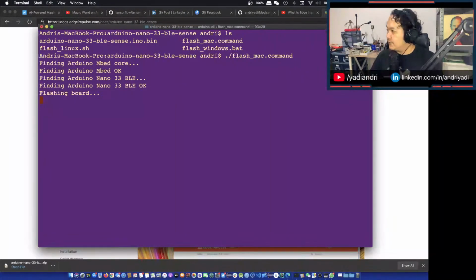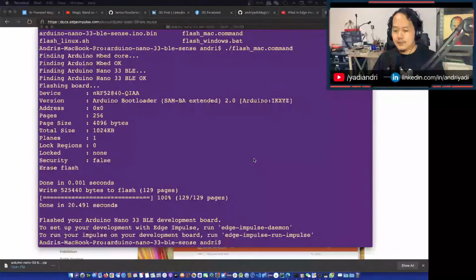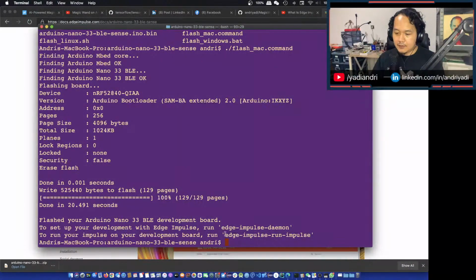Okay, so as you can see, the script will flash the firmware to Arduino Nano 33 BLE. Oke, jadi kalau berhasil nanti teman-teman bisa langsung run edge-impulse-daemon atau edge-impulse-run-impulse. Ini nanti kita pakai ya. For now we can use this one, edge-impulse-daemon. Okay.